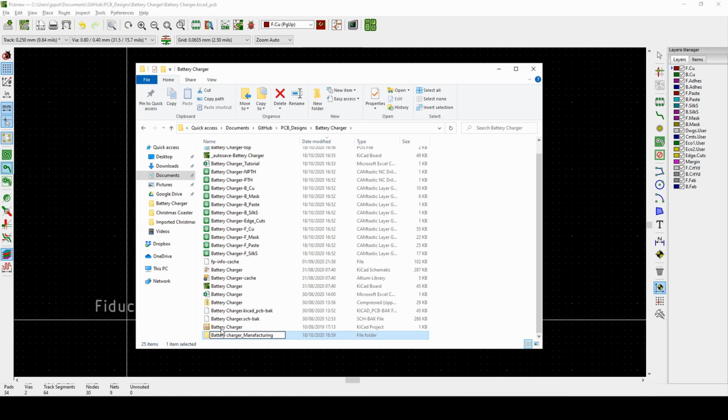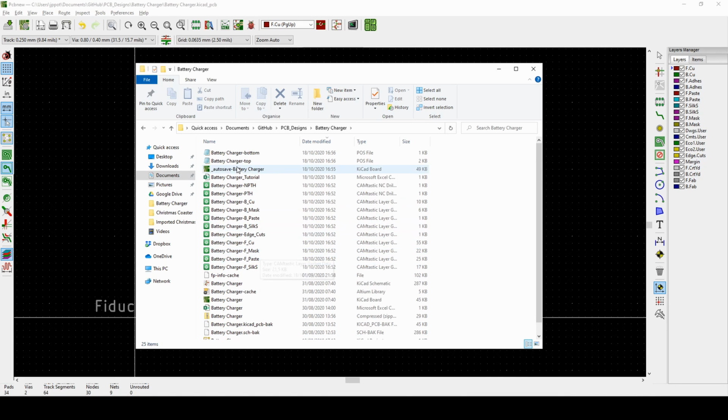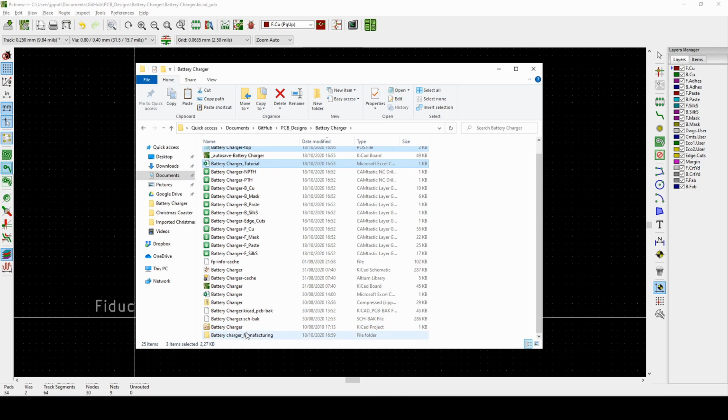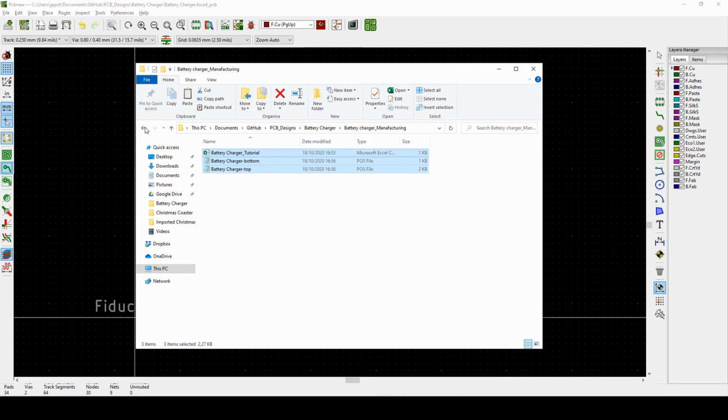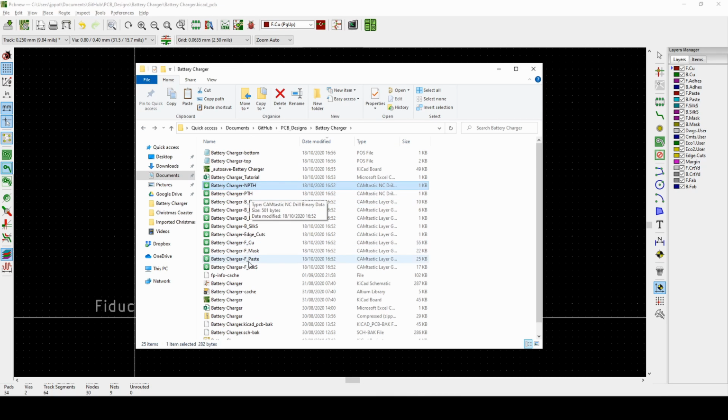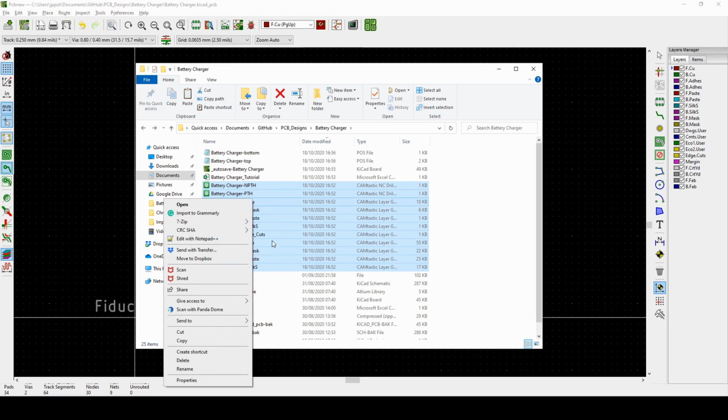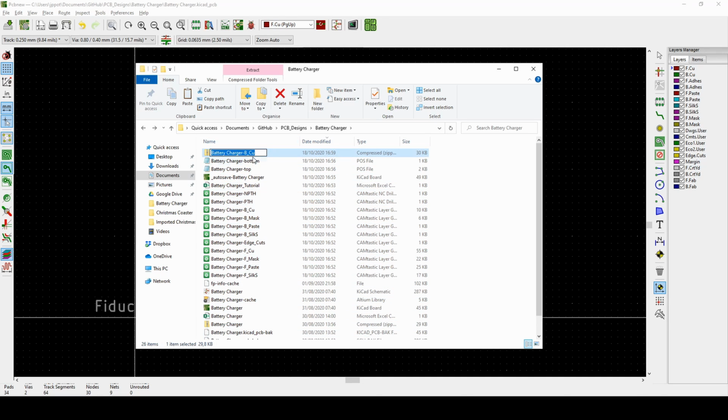Spelling is not important. So what I want there is my pick and place files, my bill of materials, put that in there, and then my Gerbers. For Gerbers, as you'll see in other videos, we just highlight this, make it compressed, battery charger Gerbers.